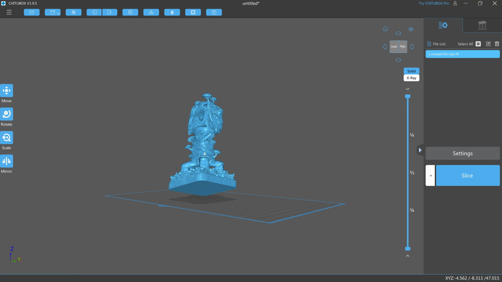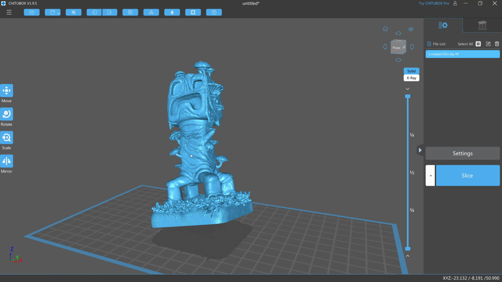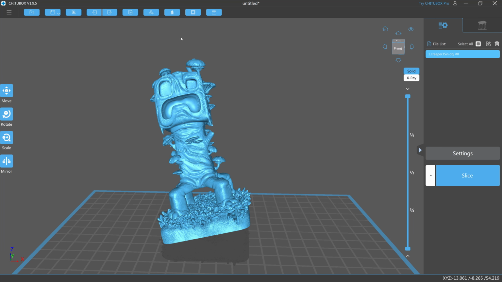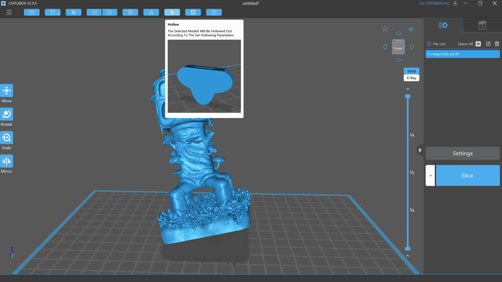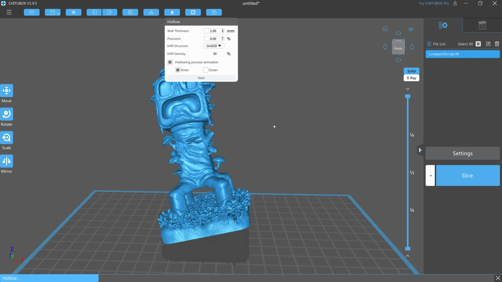We don't want to print this thing solid, right? Because resin breaks the bank, and we don't want to spend a ton on resin. So one cool way you can do that is you can come up here to hollow, and it's going to make your wall thickness 1 millimeter thick, which is I think plenty. And right now there's no infill structure, so I want to add a grid 3D infill structure for now. I think I am good with this, so we'll just hit start. And then it'll run through and hollow your model in a matter of seconds.